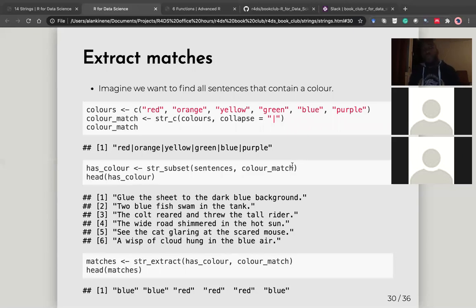If you want to match a sentence, the first thing you need to do is create a regex pattern, and we can create it in different ways. In this case, we want to identify the sentences that have colors in them. So we get all the colors we want to identify, then we collapse them using str_c and collapse. They come out like this, everything combined. This regex basically means that if a sentence has any of these colors, then it is matched and extracted. So that's what we're doing here.